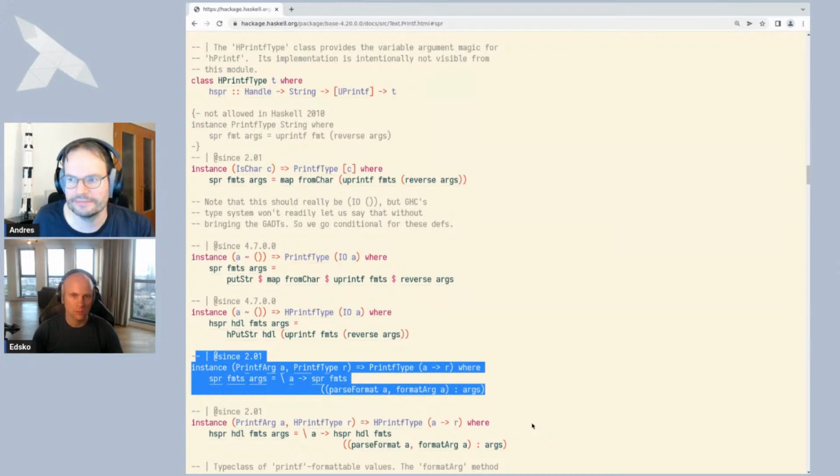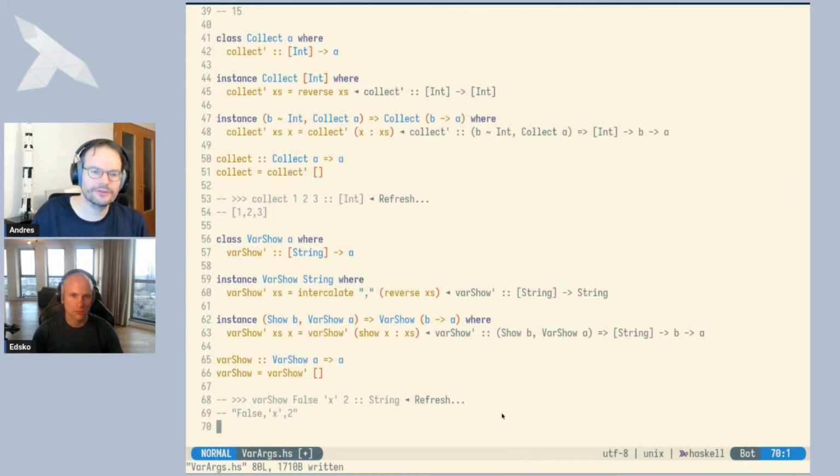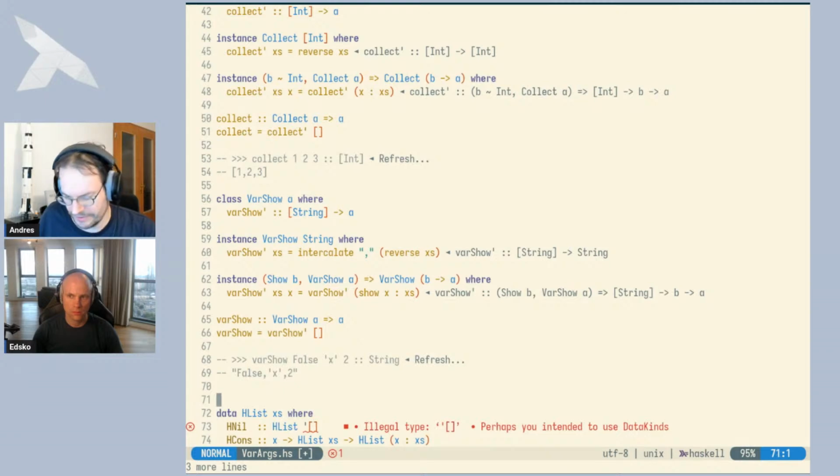Mm-hmm. So as a final example, I want to show a slightly more generalized version of this var show again, where we also try to collect the things in an actual heterogeneous list, right? To show that this is also possible, and then you can perhaps imagine that you have even more flexibility. So for that we need a heterogeneous list data type. So let me try to copy that in.